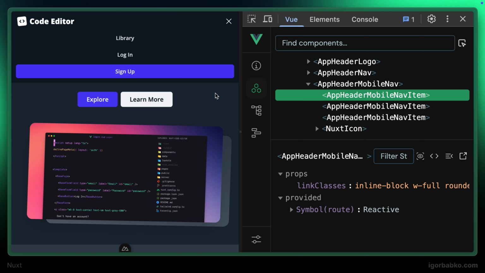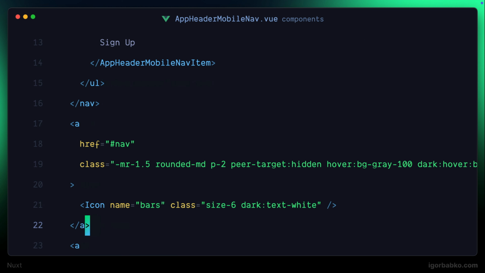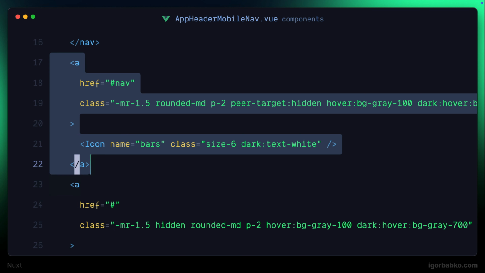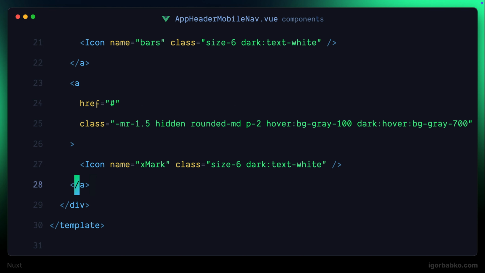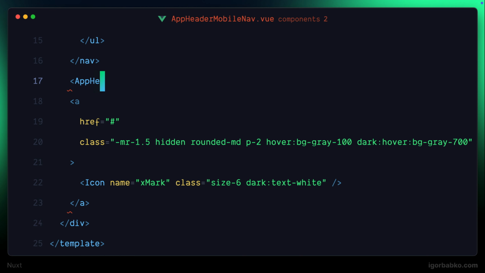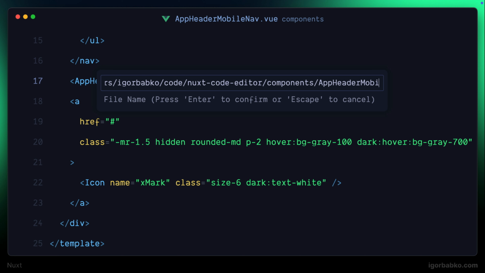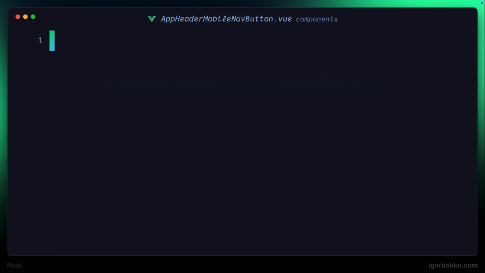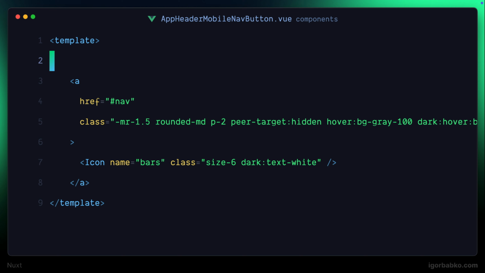Let's find the markup of those buttons in this file. It is right here. So I'm going to cut the first markup and use new button component called app header mobile nav button. So let's create new file for this component. In here I will add template tag and paste markup for this component.